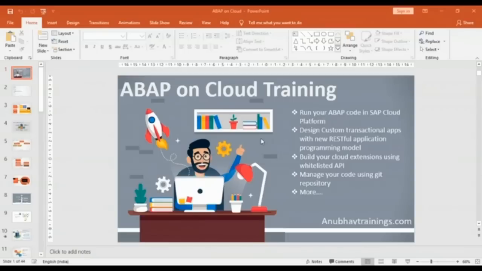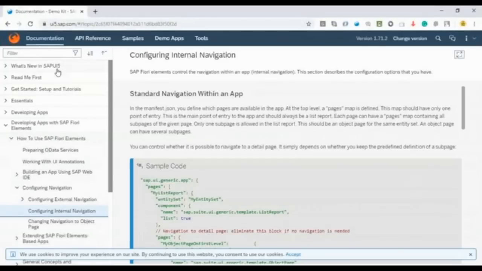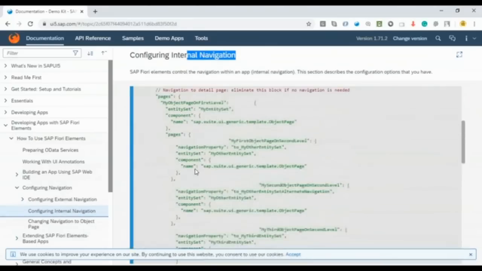There was also a question in the last class, Anubhav: is there any way we can disable and hide the object page? Basically, we don't want to navigate to the details section. How can this be achieved? I've already found information on the UI5 SDK, ui5.sap.com. The type of application we are developing is Fiori Elements. Under Fiori Elements, there is a section on configuring navigation, and under that, internal navigation, where I could see a possibility to remove the object page.